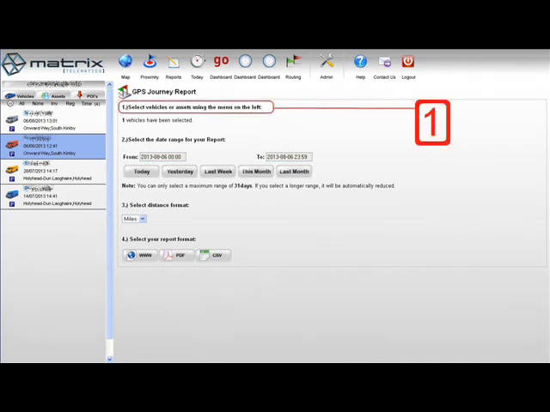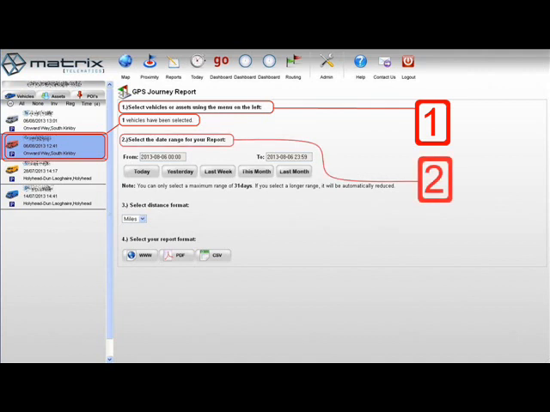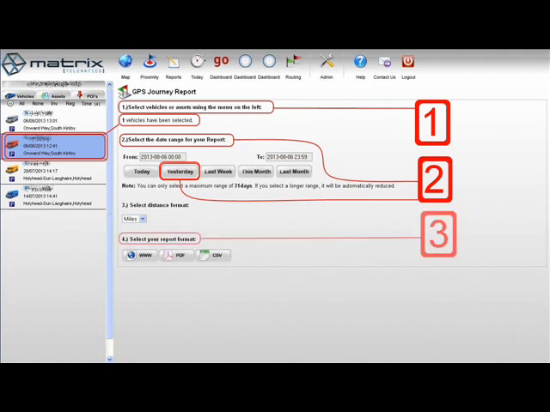First, we select the vehicle on the left that we want to generate the journey report for. And we've already selected the red van. And second, we need to select the dates we want the report generated for. On this occasion, we'll just go for the quick and easy option and see where the van actually went yesterday. And third, we select the format we want the report in.